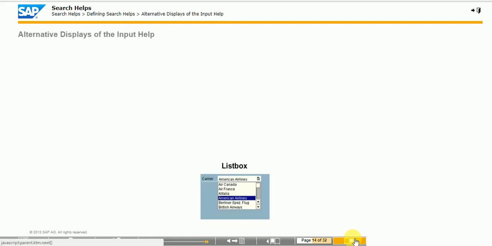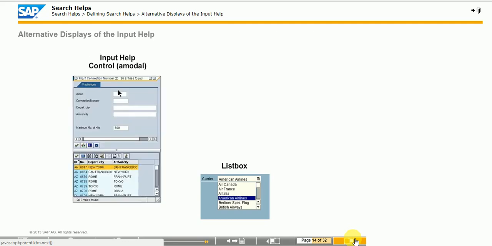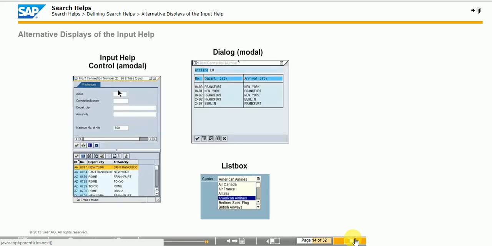The SAP system provides the following presentation forms for the input help: list box, control, which is modeless, and dialog, which is modal. The list box does not provide for any further selection conditions and no further columns are displayed in the hit list. However, the list box is the most user-friendly input help for clear, one-column lists. The application developer decides whether to offer a field as a list box and stores this information in the screen painter for the corresponding field.